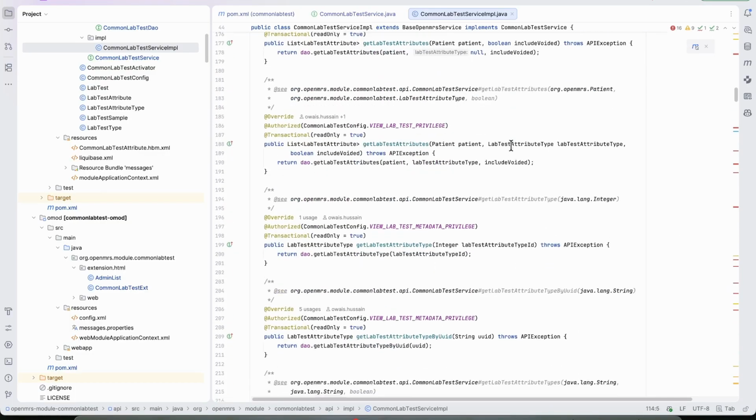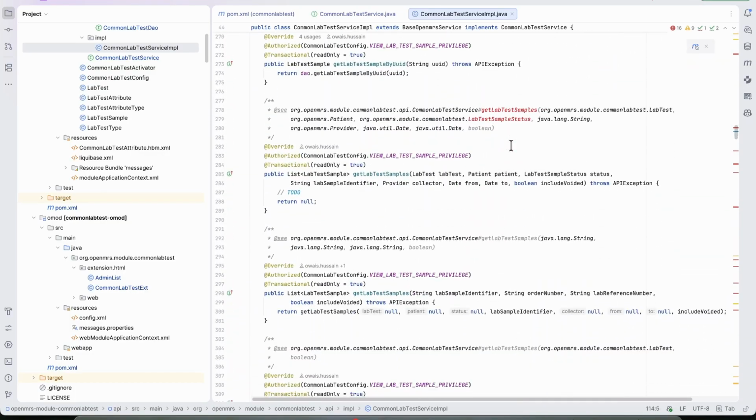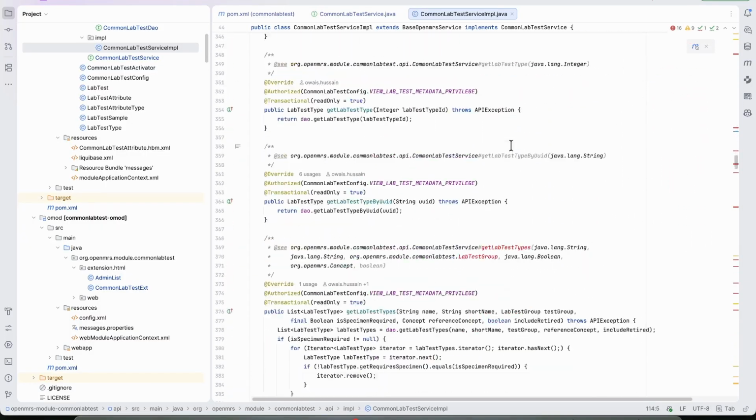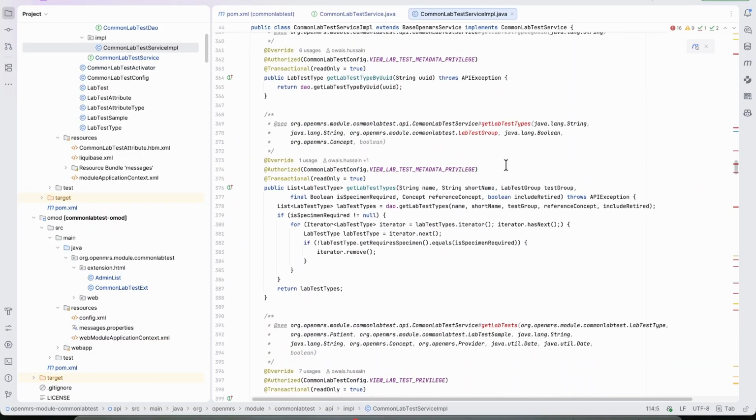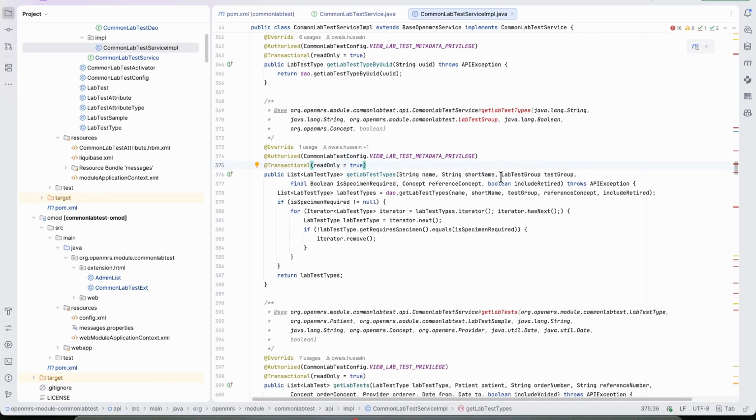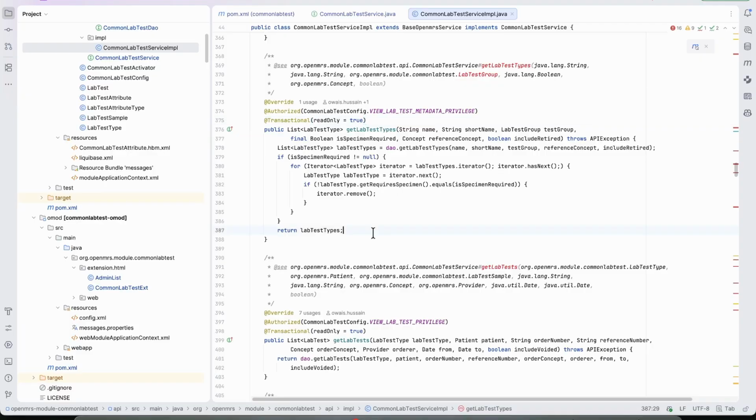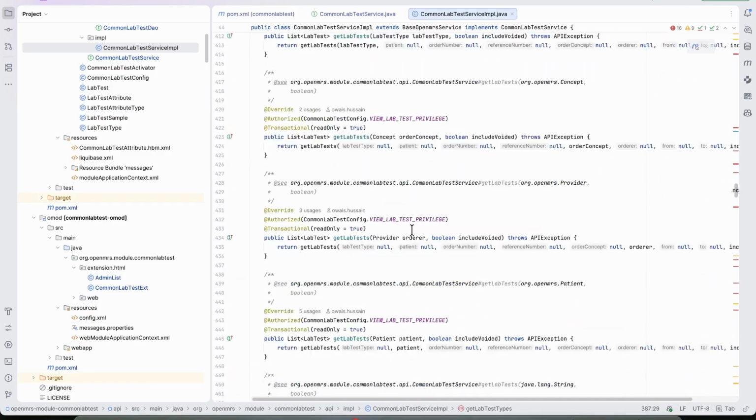Similarly, if I go ahead and try to show some other method which is actually implementing some depth of logic. Okay, here. Get lab test types, and if the specimen is required for that lab test, if this parameter is passed, then only return the lab tests for which a specimen is required. Right, this is what it's doing.